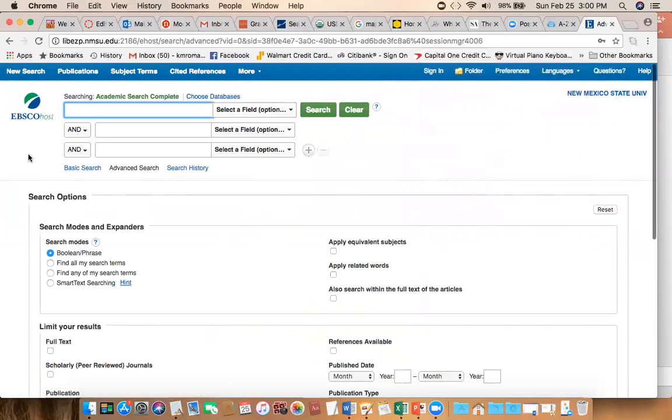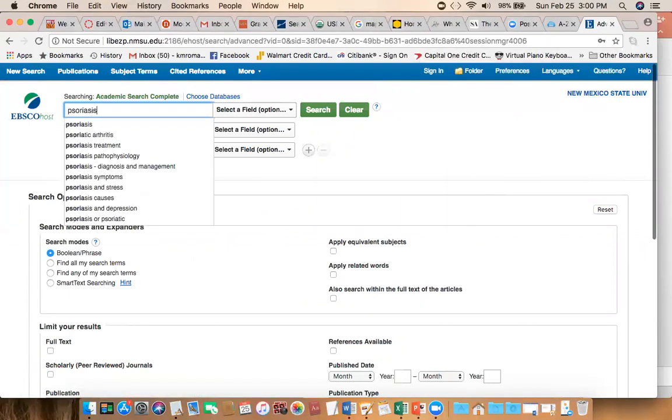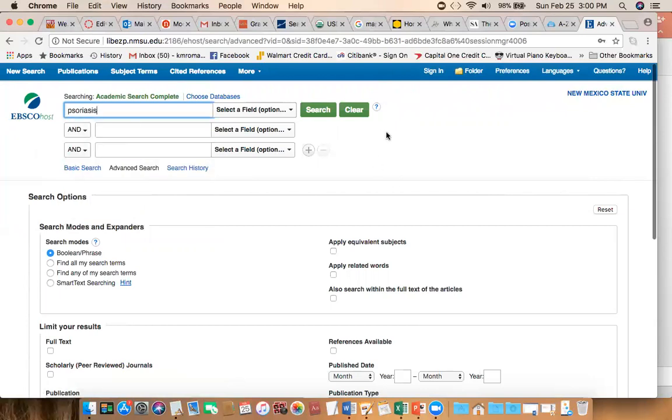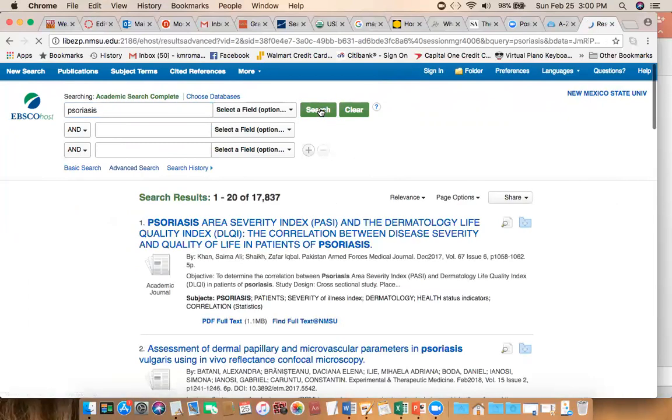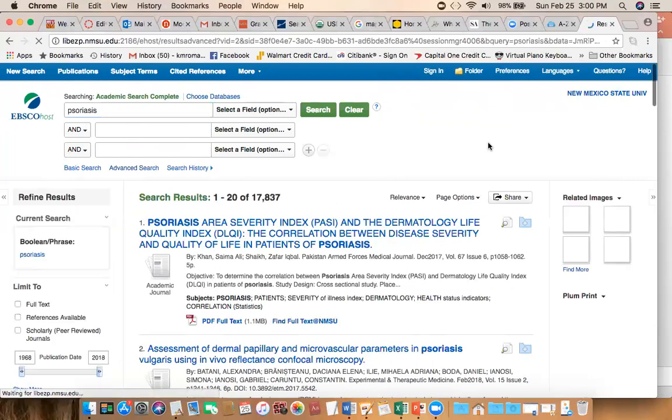So coming up in a few weeks, we've got another discussion assignment where we're going to have to research some autoimmune diseases. So I'm just going to put one of those in here. Psoriasis. Once I have my search term in there, then I just hit search and we should get some results. 17,837 results, as a matter of fact, but that's way too many.